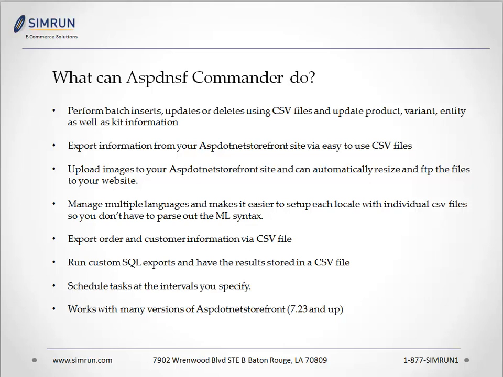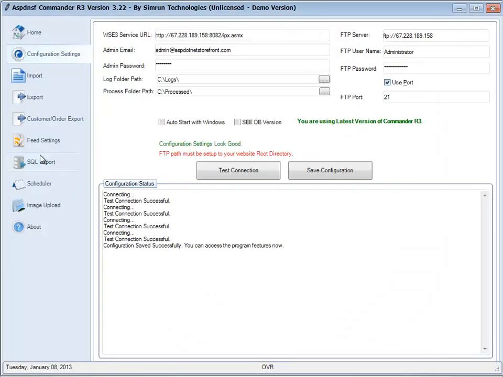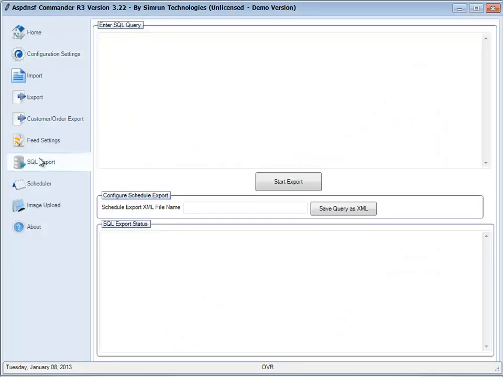You can also run custom SQL exports, which means you can run any customized query onto Commander that you may need, which is not included within the built-in GUI interface. This can be accomplished in the SQL export tab, and you can contact Simrun technicians to have a custom SQL export done for you if there's particular information that you need exported that is not available within the built-in app.